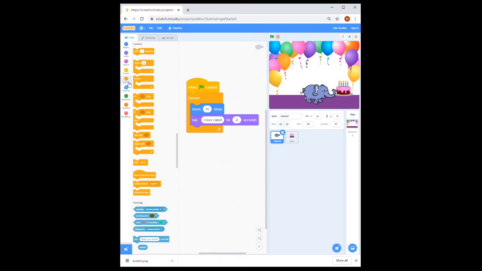So again, in Control, we have a wait 1 second block, and we can drag that into our program in between these two steps. And let's just reduce that to half a second. So now what should happen is that when we press the green flag, the elephant should move 10 steps, wait half a second before saying "I love cake," and it repeats that over and over forever.